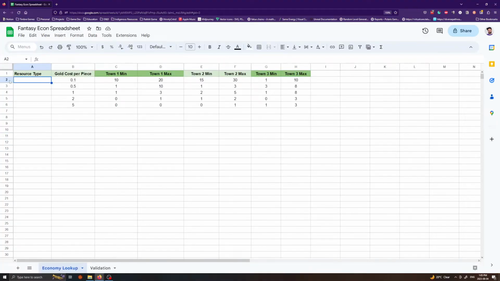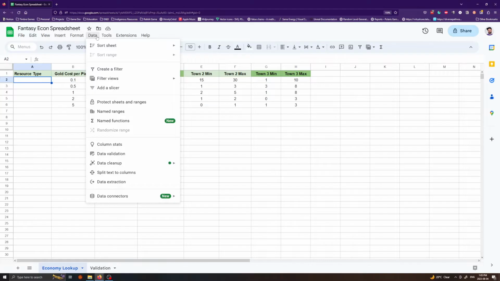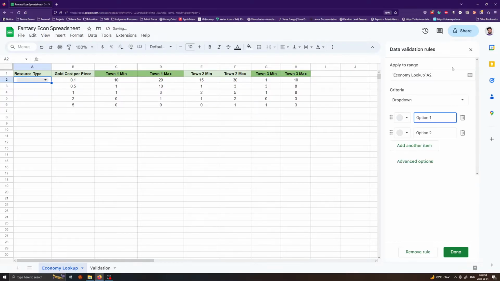So now what I want is to create a drop down from this data set. How I can do that is if you click in the cell and you come up to Data at the top here, the data menu, you can look through that. There's a whole bunch of stuff in here that can be really helpful. But the one we want is called data validation. So I'm going to click on that and it's going to open this sort of menu on the side. And I'm going to add a rule. And by default, it's going to apply to a range.